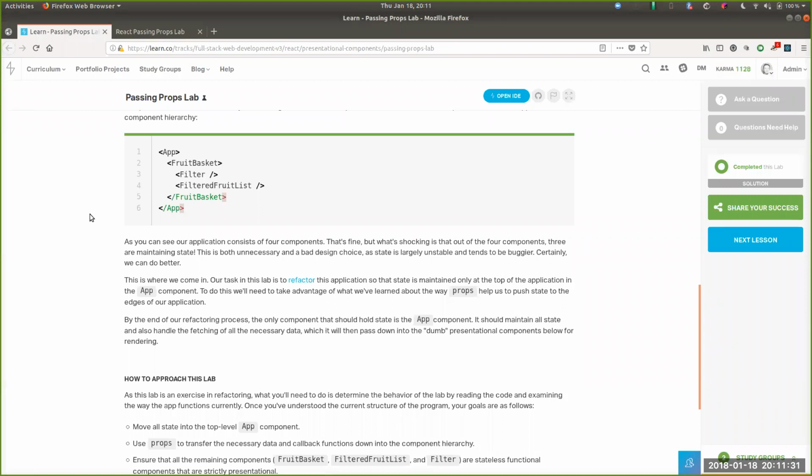As you can see, your application consists of 4 components. That's fine. What's shocking is that out of the 4 components, 3 are maintaining state. This is both unnecessary and a bad design choice, as state is largely unstable and tends to be buggy. Certainly, we can do better. This is where we come in. Our task in this lab is to refactor this application so that state is maintained only at the top of the application in the App component.